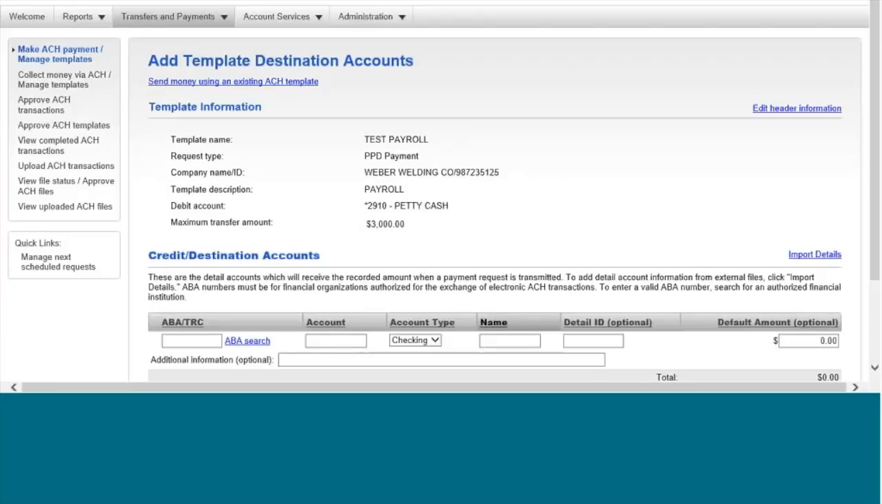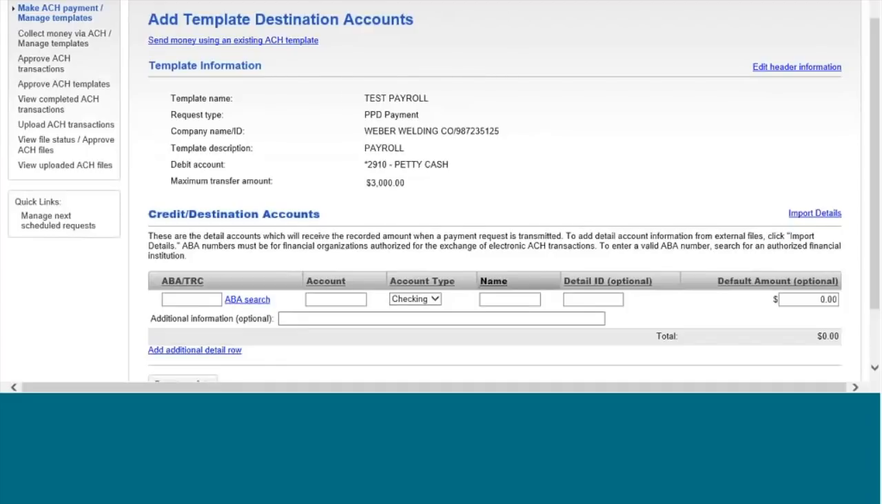Once I click on continue, it's going to take me to my destination, or of course, the individuals that I'll be adding into my template.